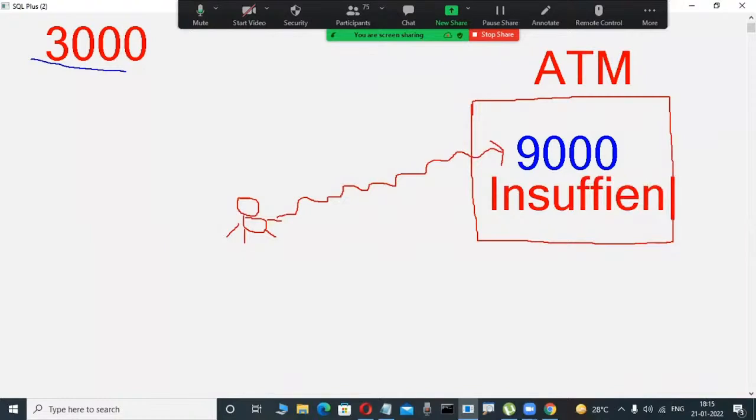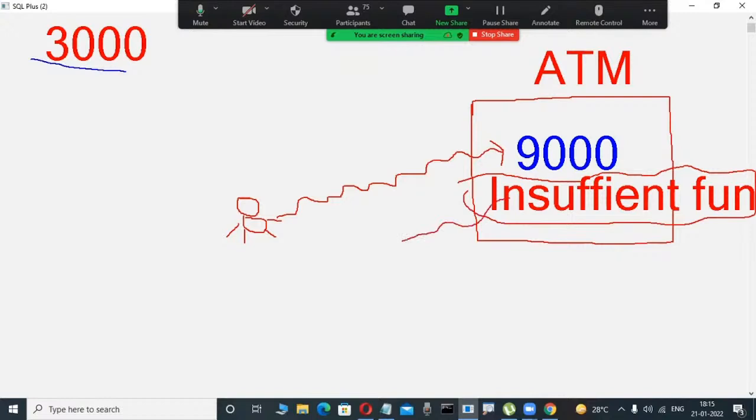Because here your balance is low, 3,000, but you are trying to retrieve more than 3,000, that is 9,000, 8,000, 7,000 like that. How is it possible? In that case only, the "insufficient funds" message will be displayed. But how is this message possible? Does the ATM center know?